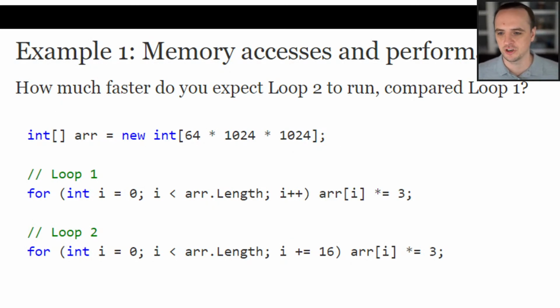So let's just have a look at an actual example of this. Here are 2 loops. We've got some big array. This is 64 megabytes of data. We've got an int array, 1024 by 1024. That's a megabyte times 64.